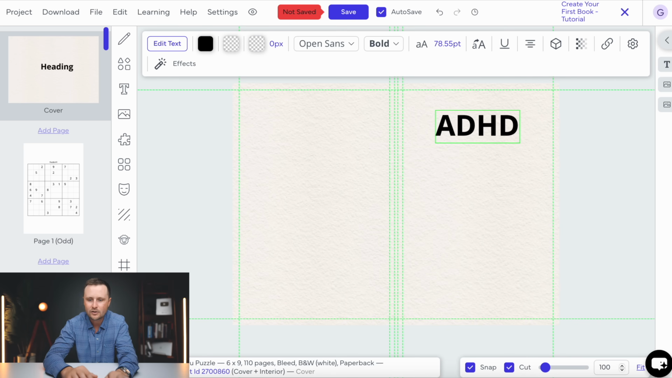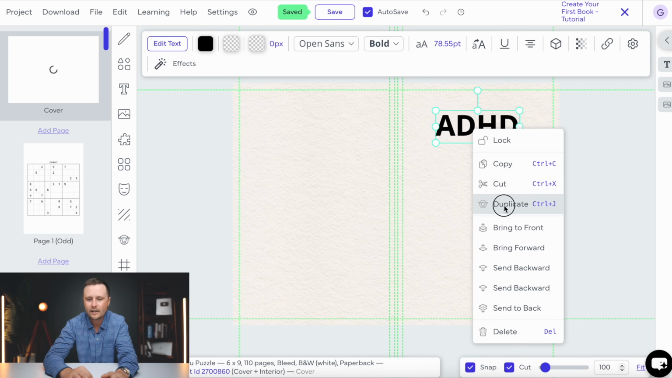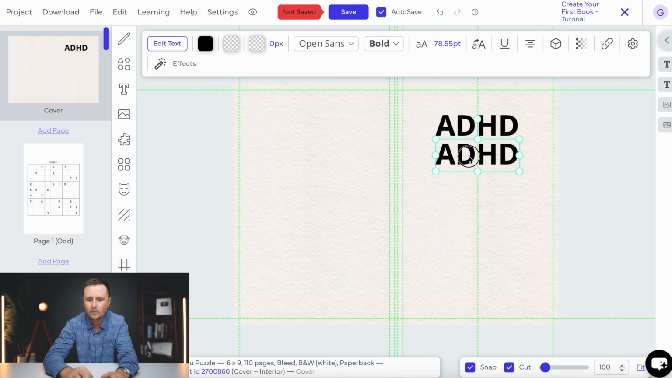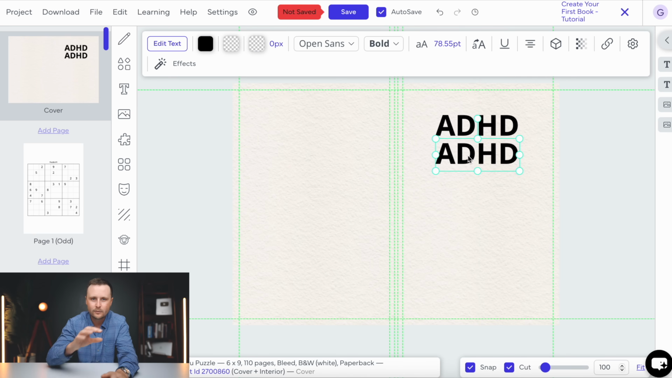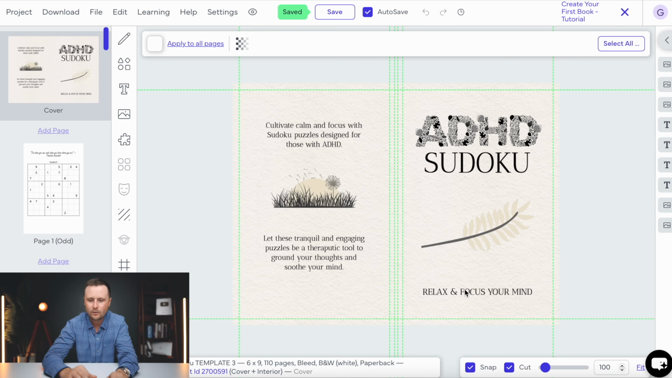So we're doing ADHD. A little trick I can give you here is just to click on that, right click it, again, duplicate it, and then you can drag this down below it. This gives you more freedom, so you can have things really close or you can have them further away without having to basically have two lines of text in the same text box. So this next line is going to be Sudoku. And then let's see what other text we have over here. We have text at the bottom and then two text boxes over here.